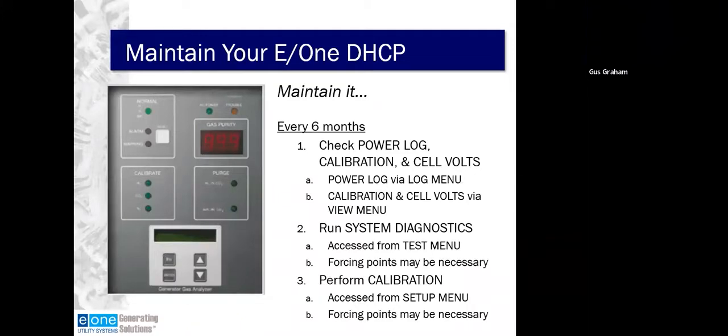So in addition to your daily and weekly, we've got a biannual checklist that should be performed. The first is through the multifunction display, checking your power log. There's several circuit boards within the DHCP that rely on different power sources. The power log records the value of those power outputs, and that is accessed through the log menu.